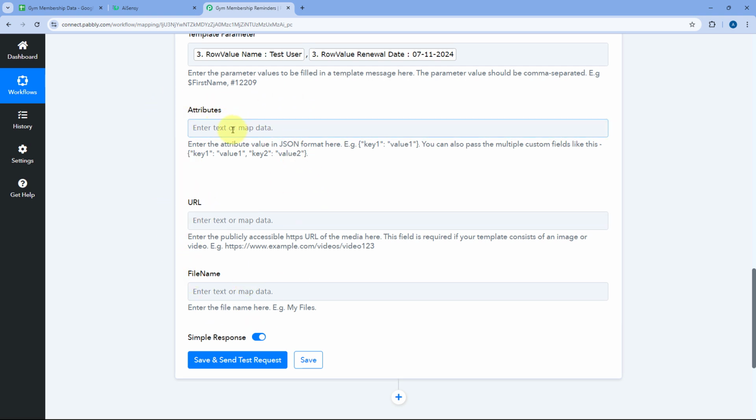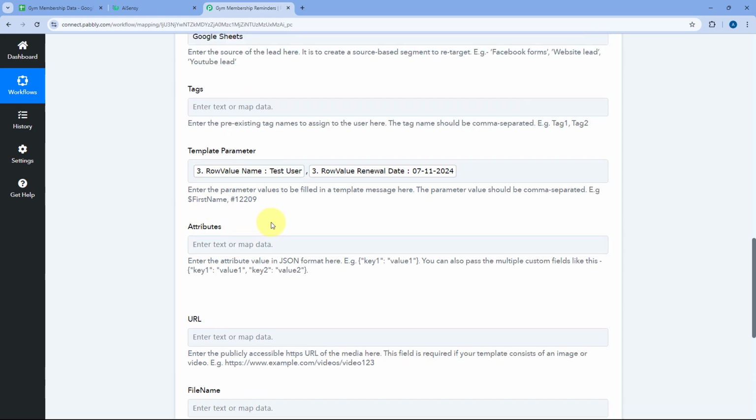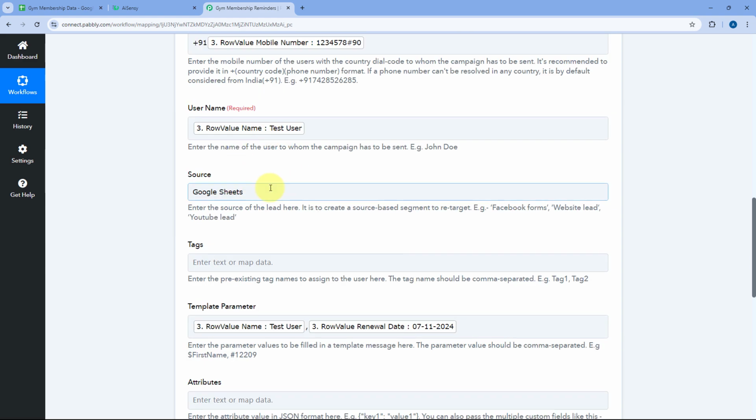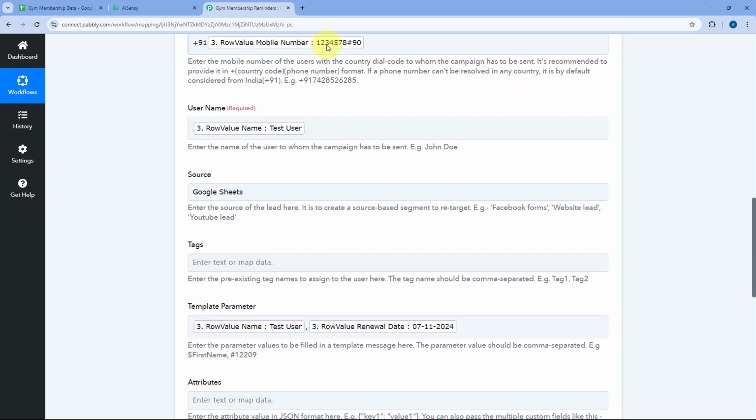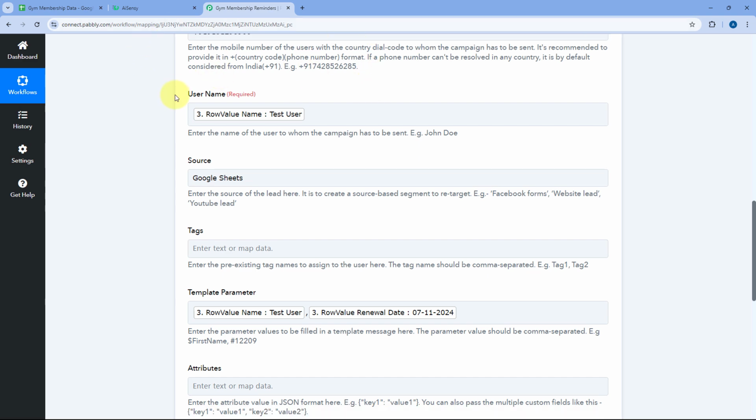Then it is asking us attribute, URL, file name. So all of these details are not mandatory, and we are also not sending any kind of file as the attachment. So we can just ignore these fields for now. And after entering all the details, as you can see here in mobile number, I have entered a dummy number over here with a hash, but let me just change it with my actual number over here. Okay, so now I have entered my actual number.